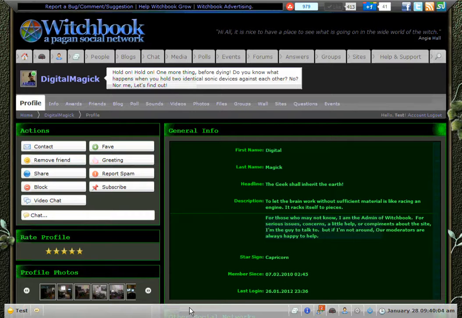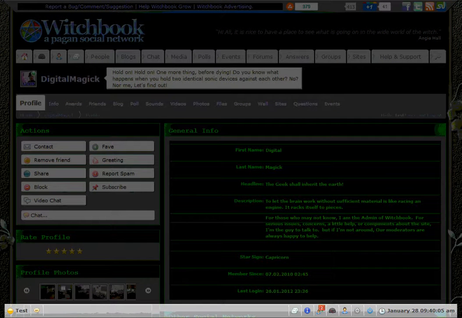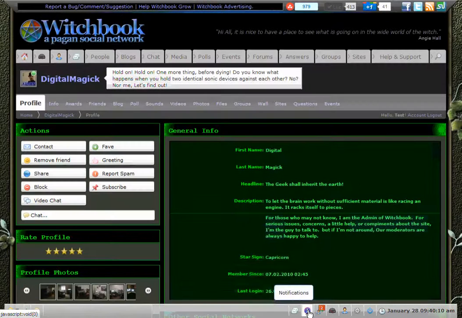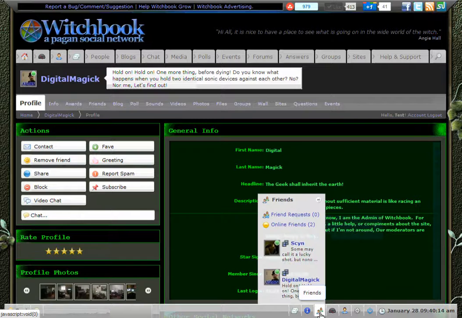So, first thing we're going to do is look at this little bar across the bottom here. So, friends, if somebody sends you a friend request, it will send you a notification telling you that you've got a new friend request, but it will also pop up in friend requests. I'll click on that here and go to that page.